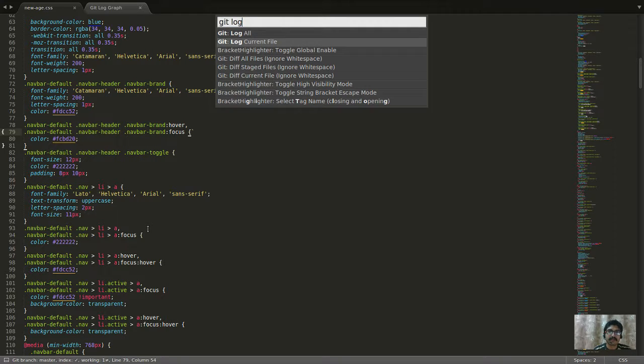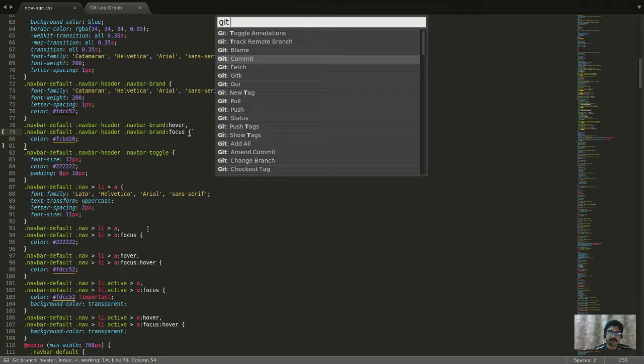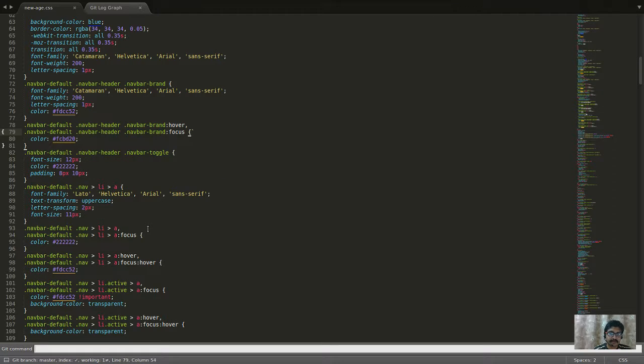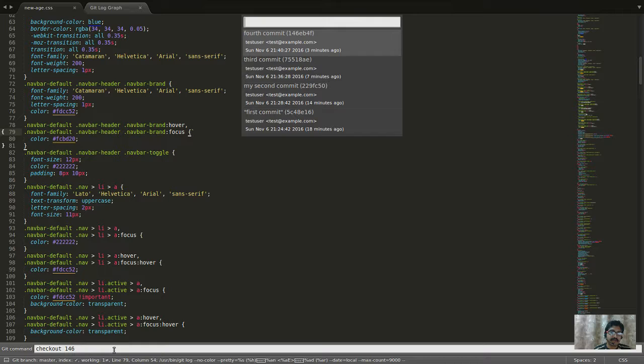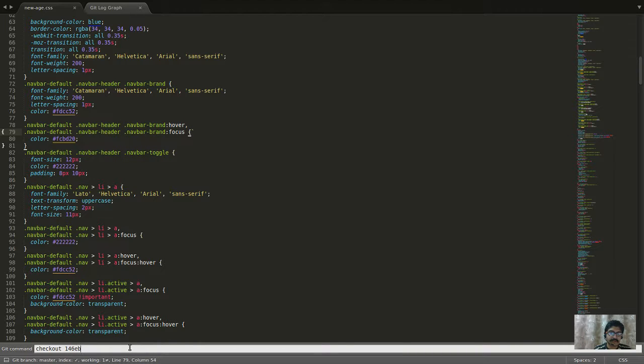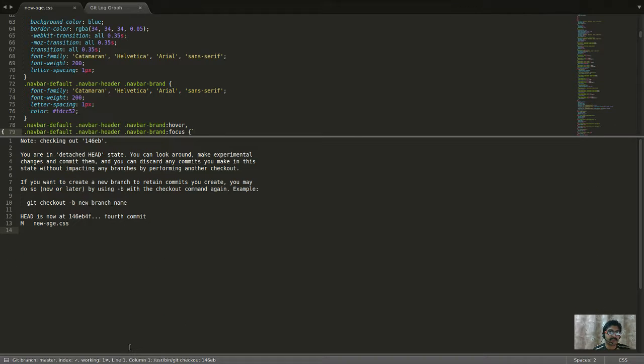Git custom command, checkout 146eb. Checkout. Where am I now? This shows HEAD is now at the fourth commit. By default it is now at the fourth commit.